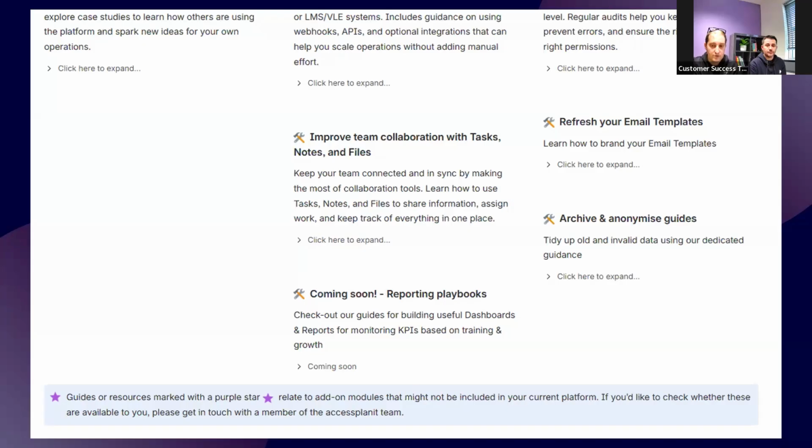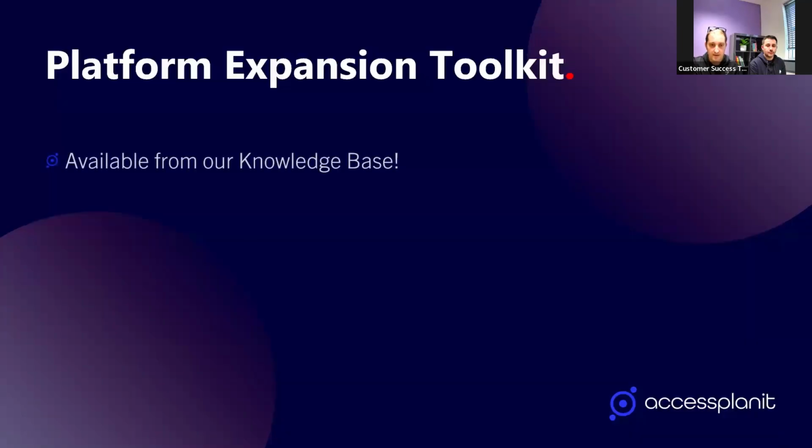And we want it to be clear which resources and guides relate to modules that are not part of the baseline platform. Most of them are, but especially around things such as integrations, we want to be upfront. So if that is adding a module to your contract that is not possible right now, you can jump straight over to those items. We've flagged those with a purple star. Sorry, I've skipped too early.